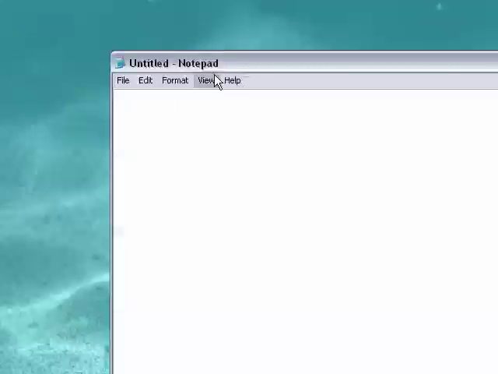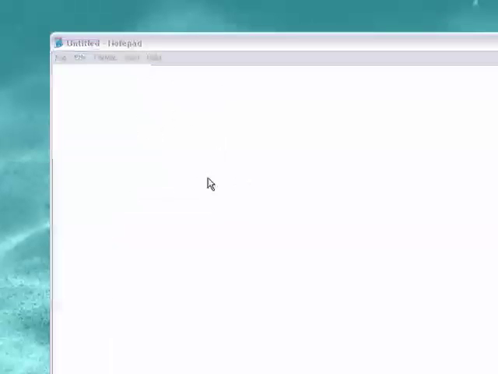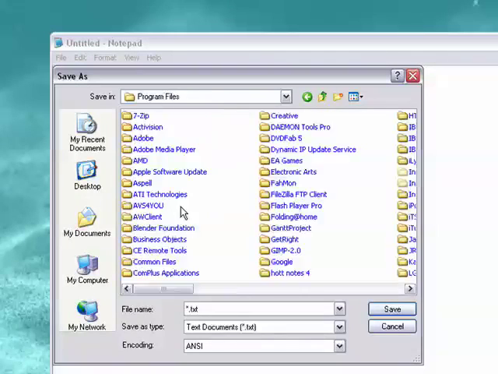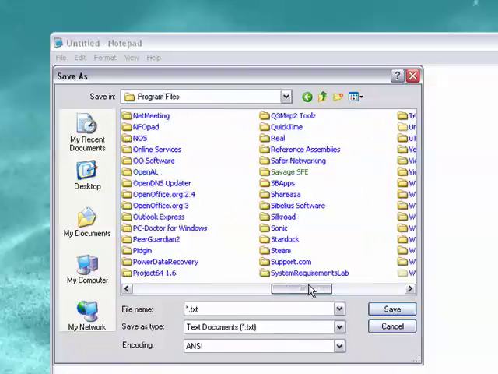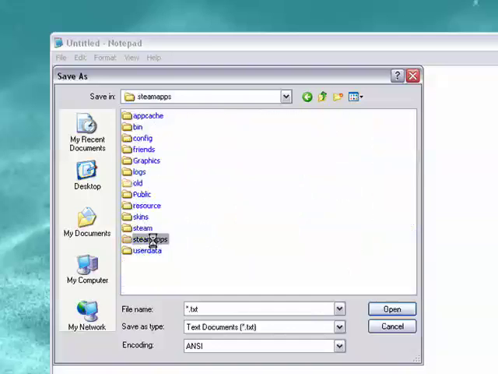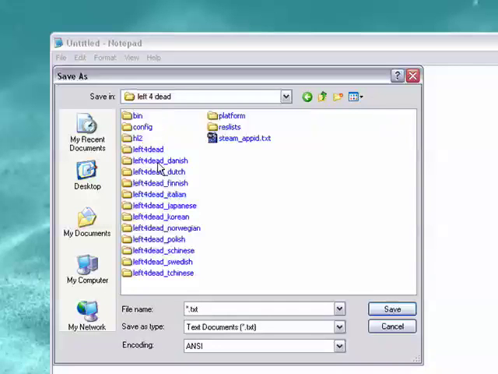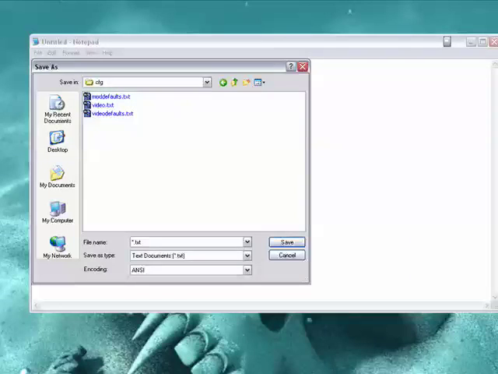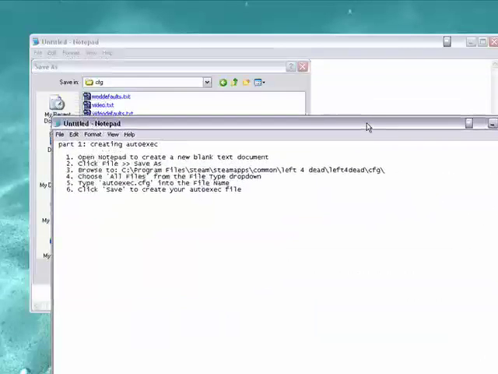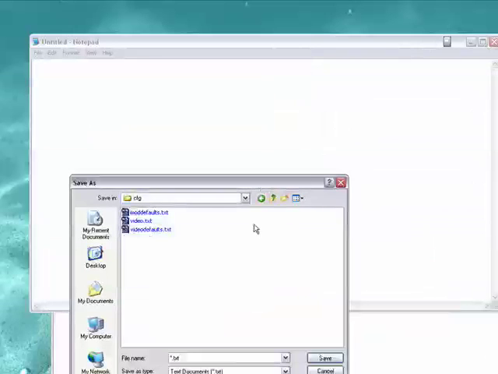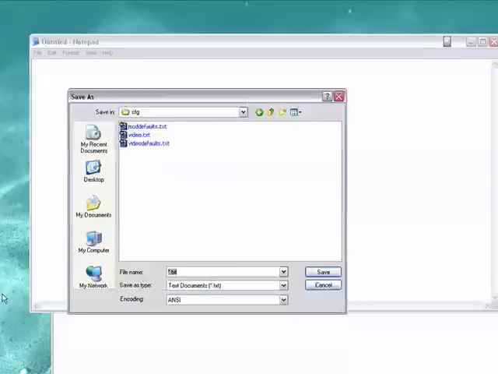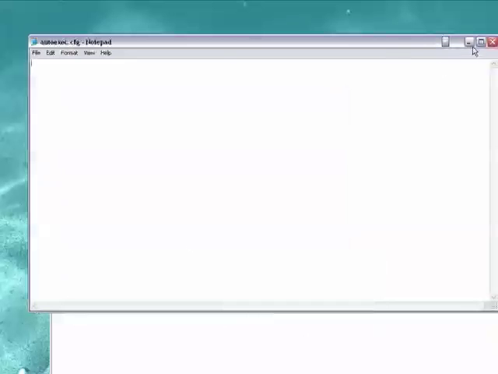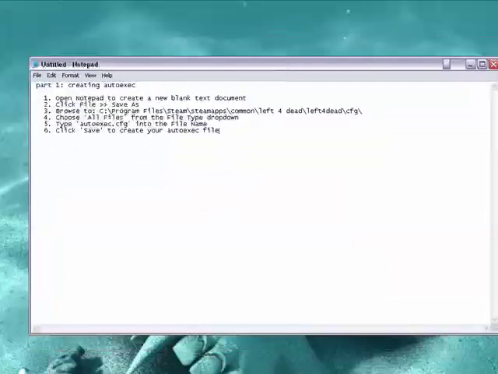So you just open up Notepad, File, Save As, go to My Computer, System, Program Files, find Steam, Steam, Common, Left 4 Dead, Left 4 Dead, find CFG. If you didn't quite get all of that, here are the steps on how to make it. Just save it in CFG as autoexec.cfg. Save, yes. So now that was your CFG.